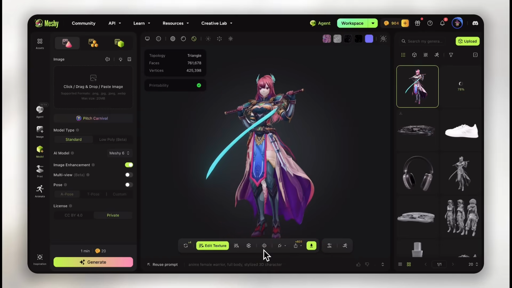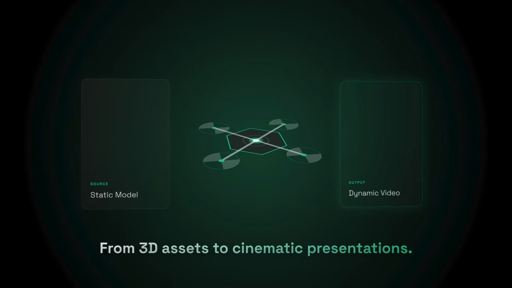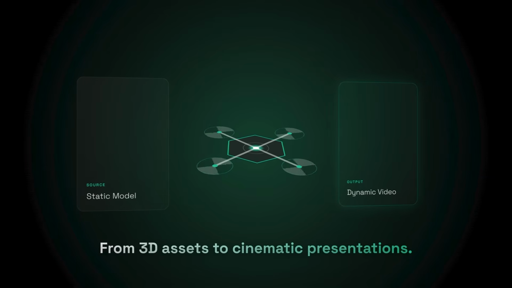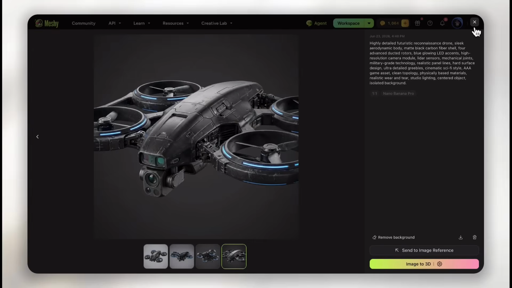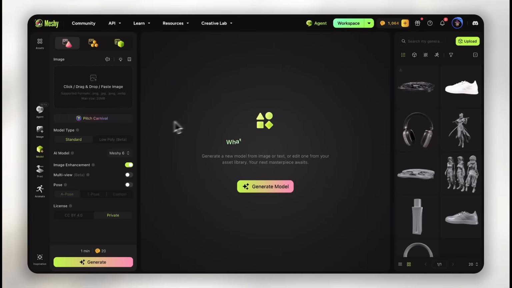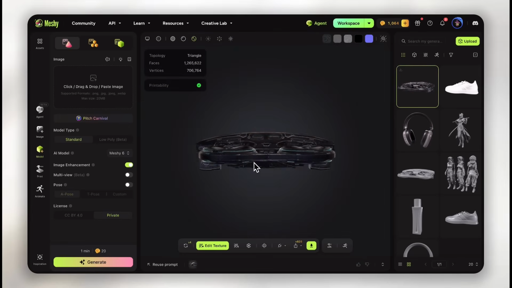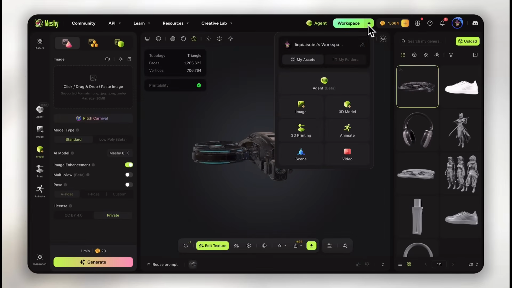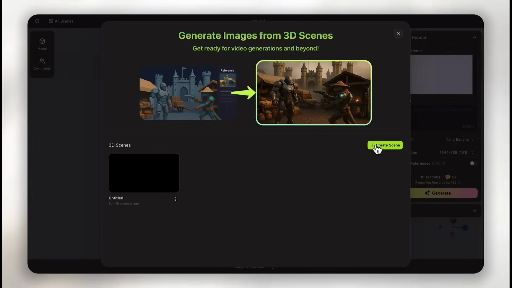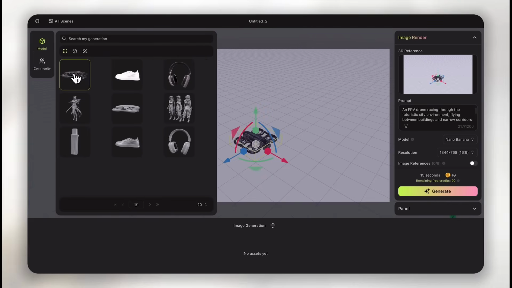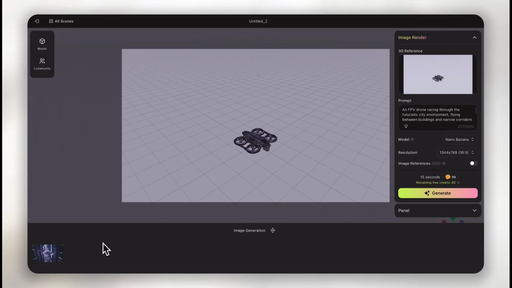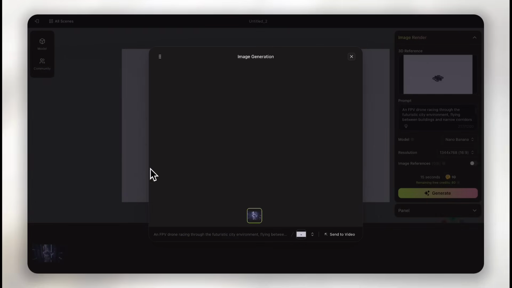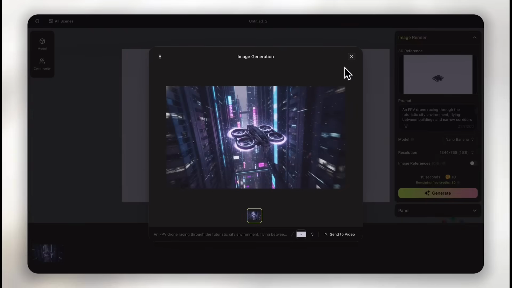Having a great static model is cool, but Meshy 6 added something insane: 3D to video. Now I'm taking the drone we generated earlier and placing it into a cinematic environment. Instead of stopping at a still image or static model, I can generate motion and create a more dynamic presentation. I'll add a prompt describing a futuristic landscape and generate a short sequence. Seeing the model move through an environment adds an entirely different level of realism and helps communicate how the asset might look in a larger project.